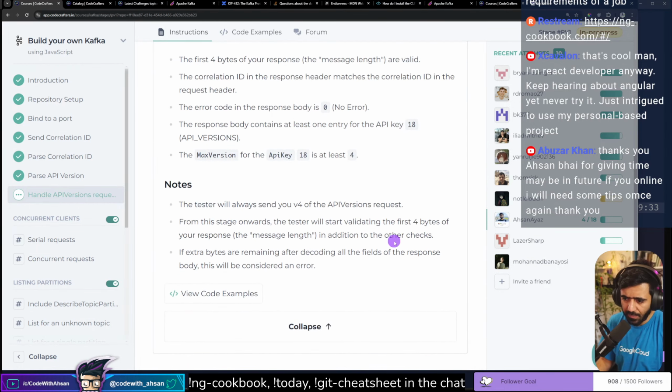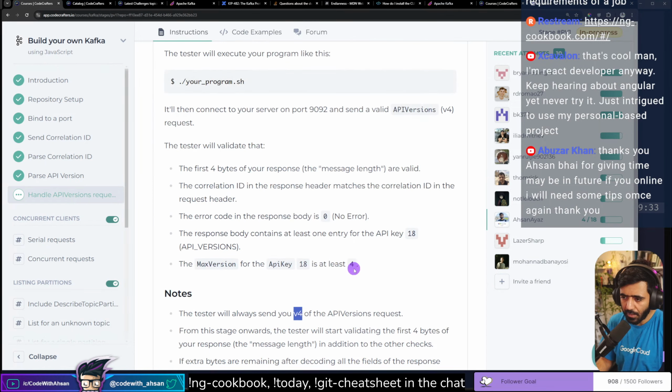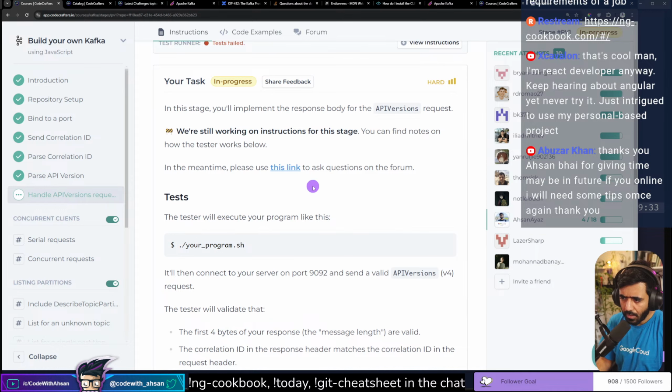I did not understand this. So the tester will always send you version 4 of the API request, in addition to other checks. If extra bytes are remaining after decoding all the fields of the response body, this will be considered an error. The response body for API versions request. Okay.